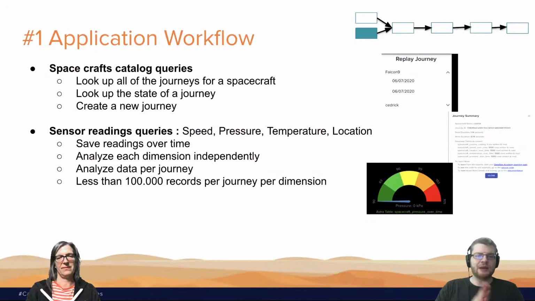All right, so application workflow. So spacecraft, we're going to need to do a couple different things. We're going to need to look up all the journeys from a particular spacecraft. So we're going to be able to basically provide a spacecraft ID and then get all of the journeys associated with that spacecraft. We're going to need to look at the state of a journey. So I've looked up all the journeys for the spacecraft. That one interests me. I want to get more information on that one. So we're going to do some sort of a select based off of the journey ID.